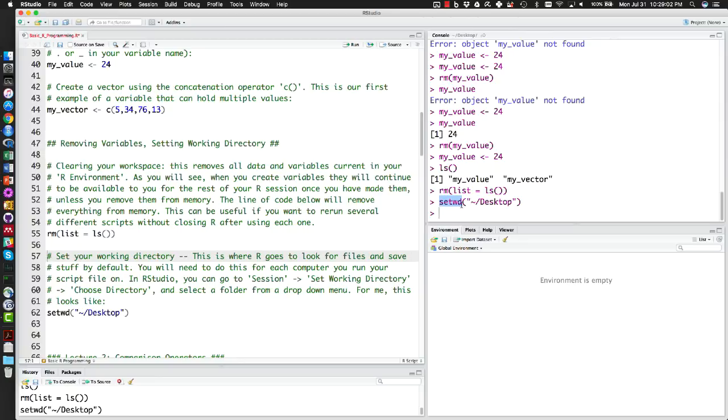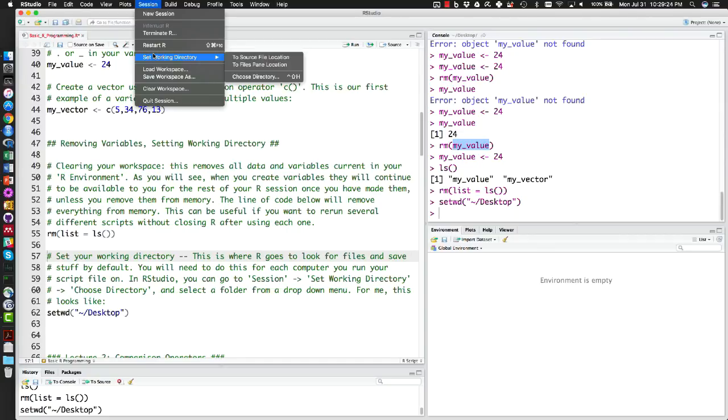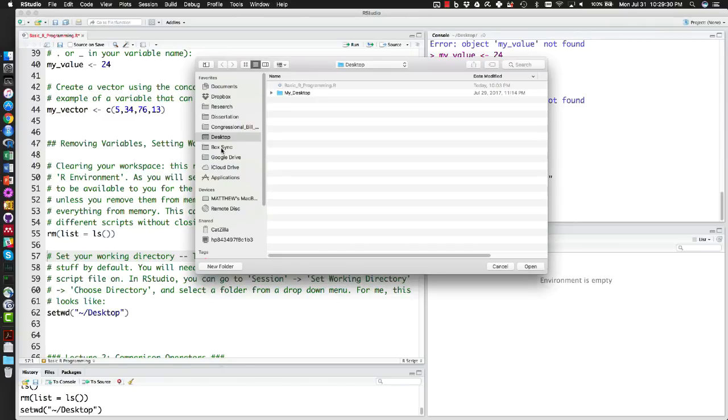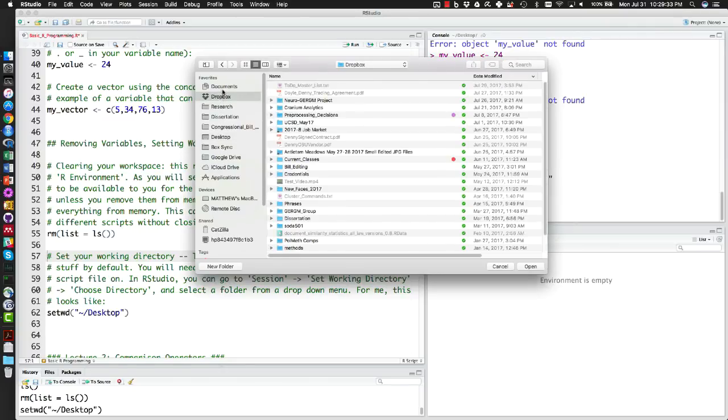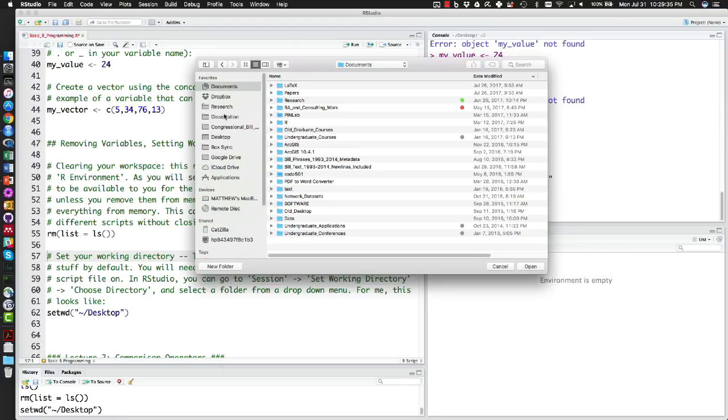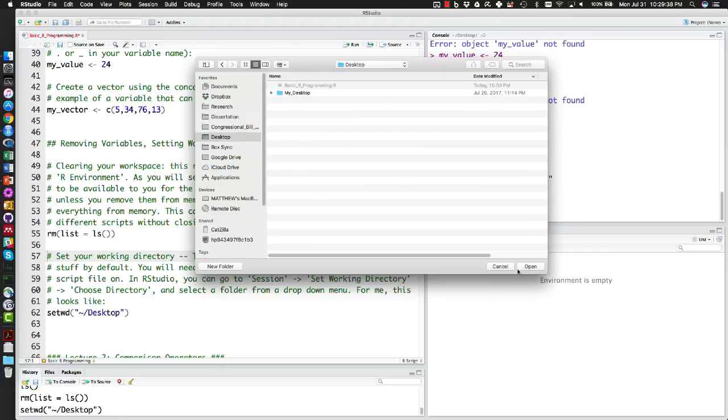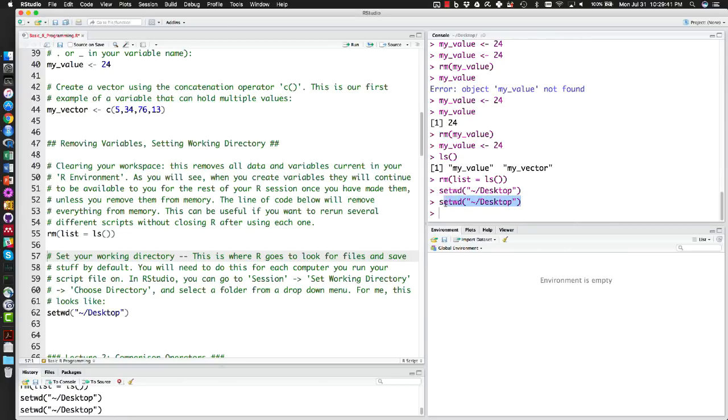So the setwd, the set working directory function, inside of these parentheses, we give it a string, and that string is a file path. It's a path to a folder on our computer. Just like with rm, we gave it a variable that we wanted to get rid of. Here we're giving it a string, and we're saying I want you to set my working directory there. So you can either choose session, set working directory, to source file location. You can also just choose a directory. So I could set it to my Dropbox folder, or my documents folder, or in this case, my desktop folder, right? Anywhere I want, and then I'd click open, and it will automatically generate that code.